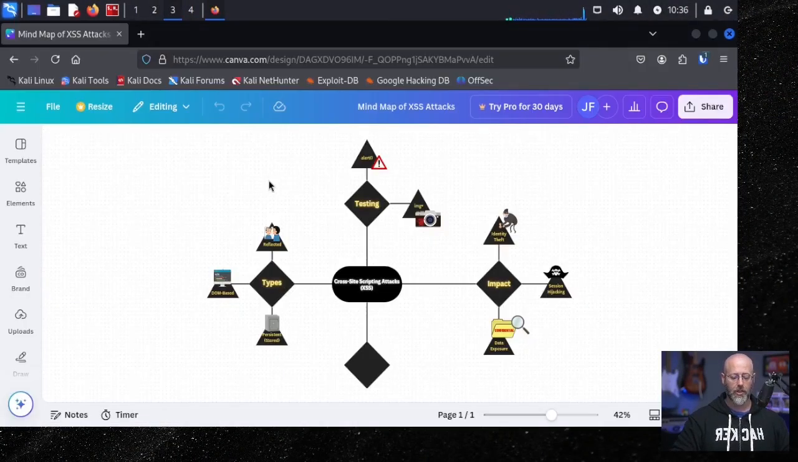There it goes. So I just went into Canva and created a mind map. And you'll notice that there are more visual elements to this than what we saw with our others, which were mostly text-based.